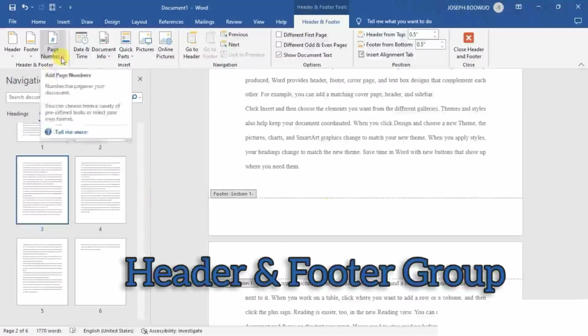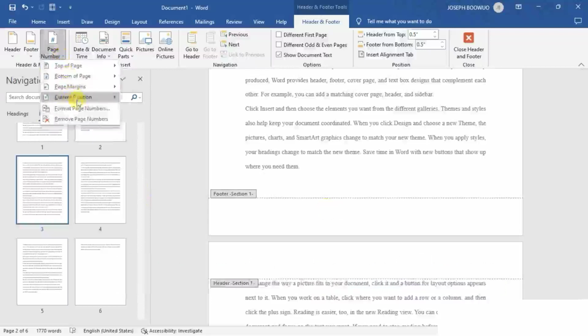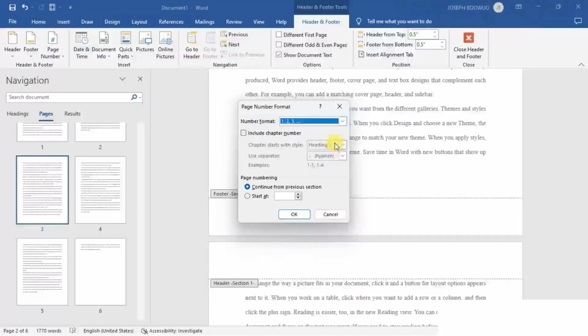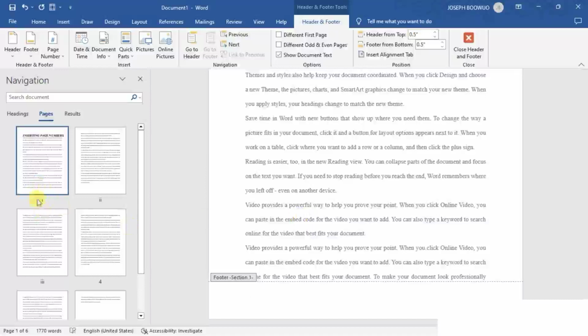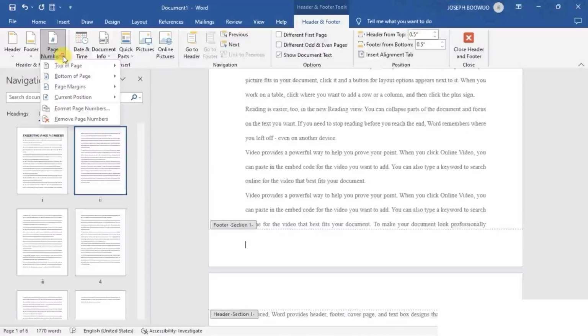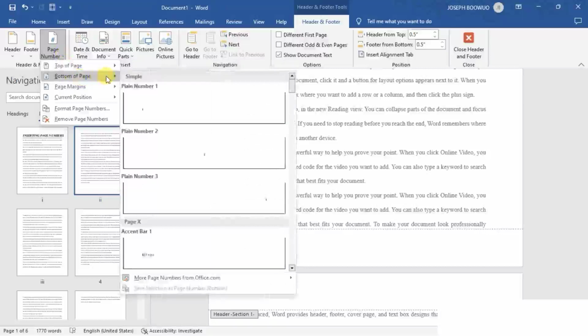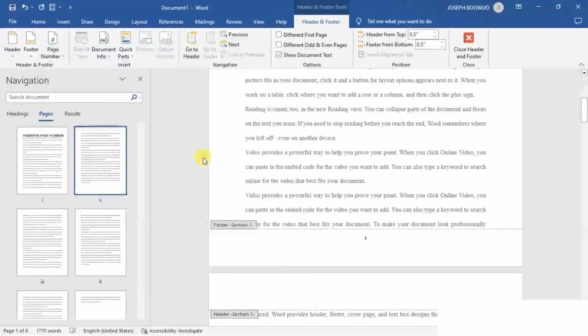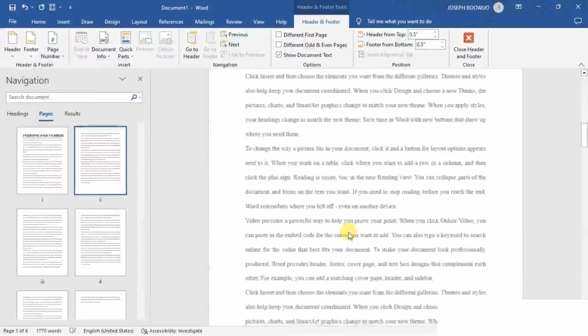Come to Page Number in the Insert group, and then Format Page Numbers. I want it to use Roman numerals, starting from I, and you click OK. Now you can see the pages are reflecting from I to III. That shows that what you are doing is correct, but it has not reflected in my document yet. So you come to Page Number again, and come to Bottom of Page. I want to use this one. Because we have formatted it, you can see that it has already been written there, I to III. So you click on it and your work is done for you.